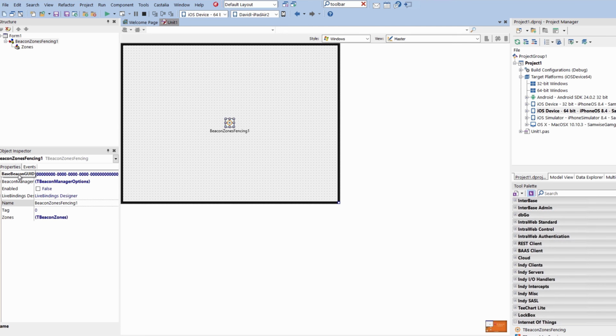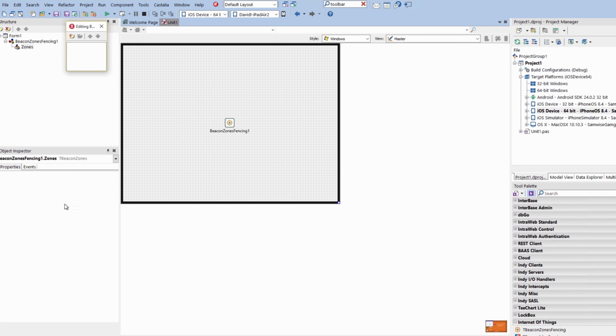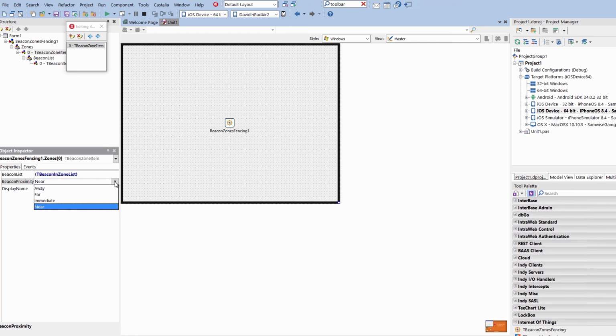You can set a base beacon UUID if you want. There are options for beacon manager, the same properties you saw using the T-beacon component of scanning time, sleeping time, and so on. For zones, you can create zones using the zone item editor. And here you can specify beacons that make up that zone, their UUID, their major and minor values. You can also decide whether they'll do something when your proximity is near, immediate, far, or when someone moves out of range. Beacon zone fencing allows you to define zones based on beacons without using a map.